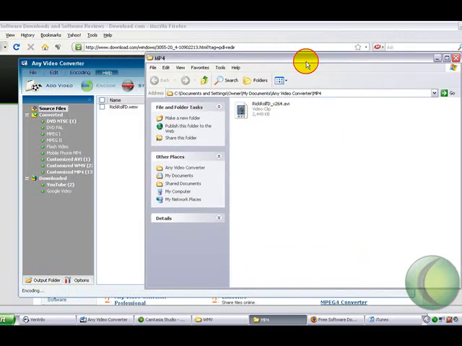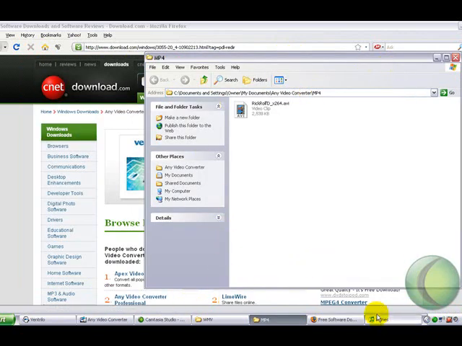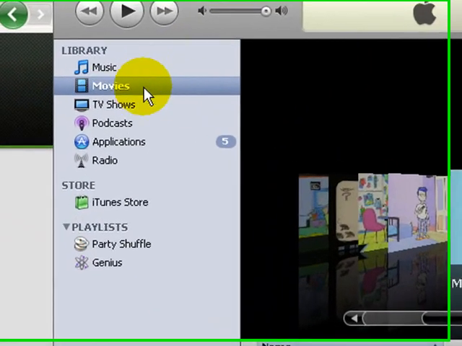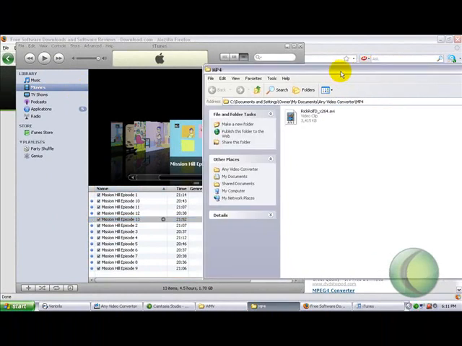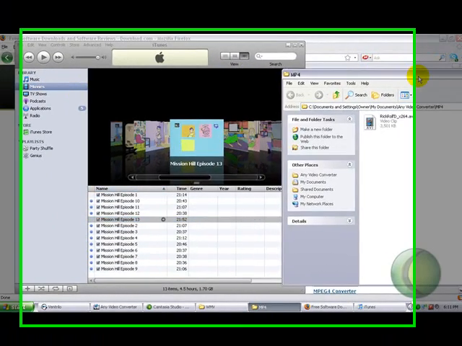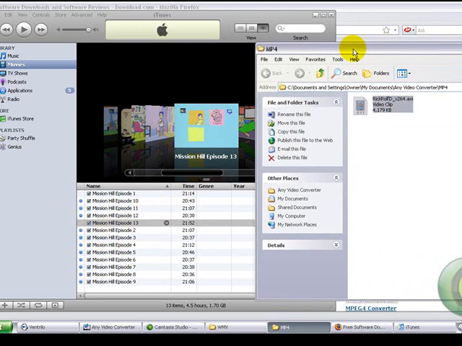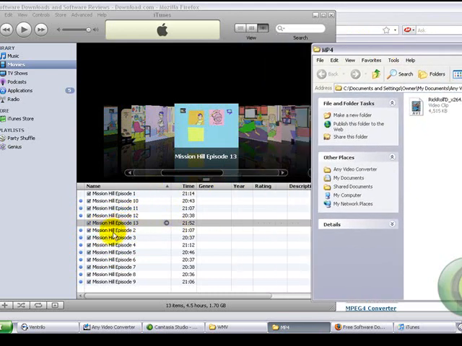Okay, so once you have your movie converted in the output folder, you're going to open up iTunes. Then once you have iTunes open, simply click movies right here on the left side. And then you're going to open up the output folder that I just showed you. You're going to simply take the video file and drag it into the movie playlist in your iTunes. So you're just going to drag it and drop it like that. And the video file should show up, but since I didn't convert my Rickroll movie to MP4, it's not going to show up. But when you do that, the video will show up in your movies playlist.